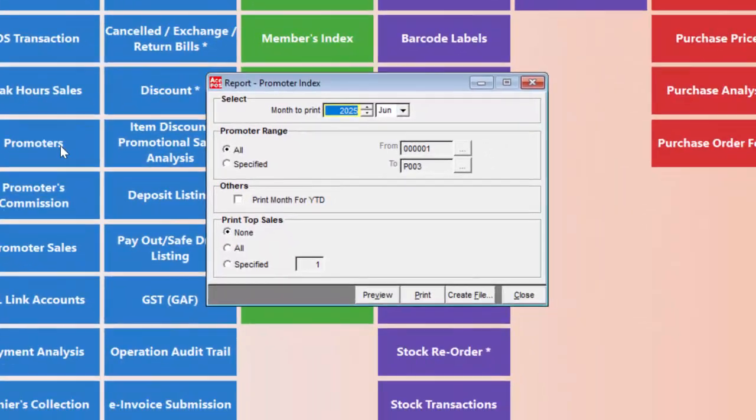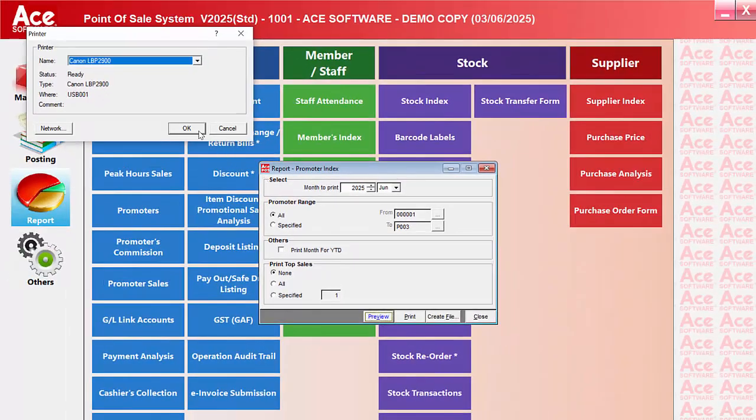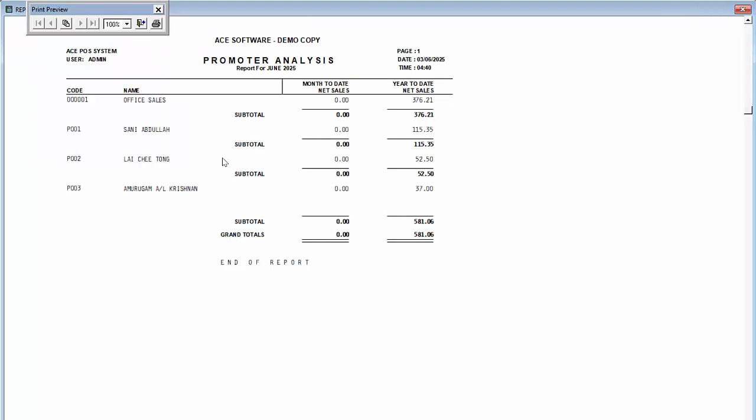Then we have promoters. Remember earlier, if you switch on the promoters to analyze the sales by individual promoters, you can actually see the bills that were attributed to your different promoters, your salespersons, so called. Okay, and if you are paying them commission, this is how they base. This is the sales figure they base on to calculate their commission.